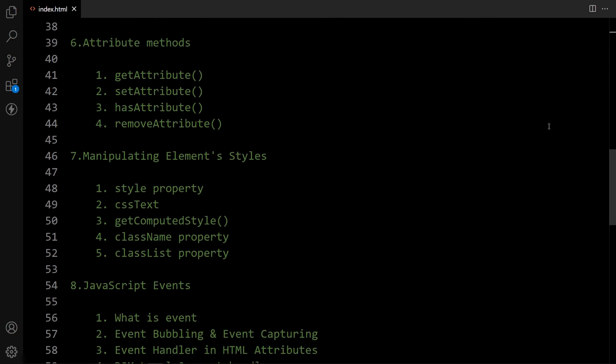After that, we will learn about attribute methods, where we will learn about get attribute, set attribute, has attribute, and remove attribute. After that, we will learn about manipulating elements style using style property, CSS text, get computed style, class name property, and class list property.